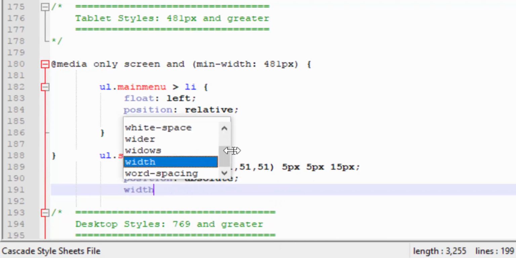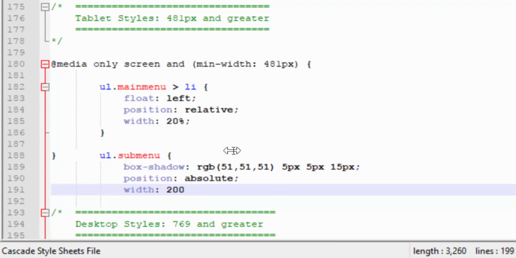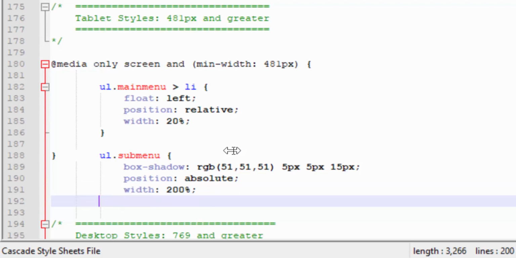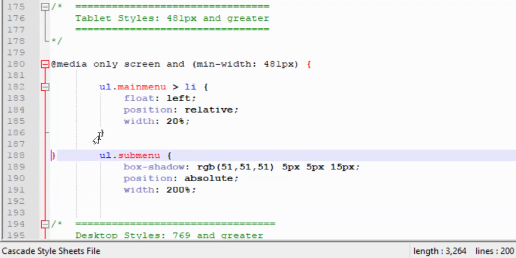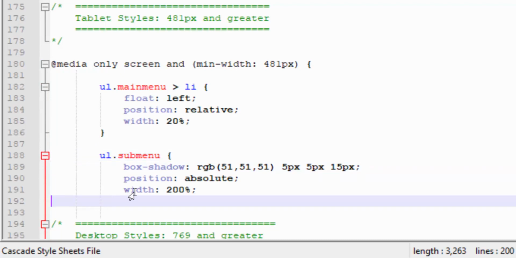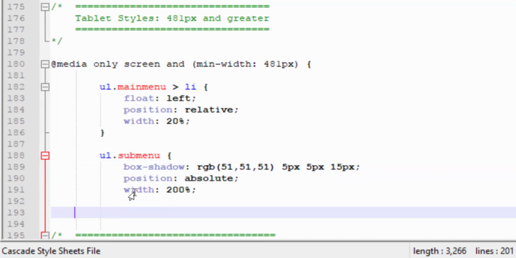And then the width will be 200%. And then we'll close this curly bracket. Okay, now I just noticed a problem. Usually I don't notice a problem until after something doesn't work. But you see this closed curly bracket? It's closing this. I'm not ready to close that yet. So I want to get rid of that, and close that down here.